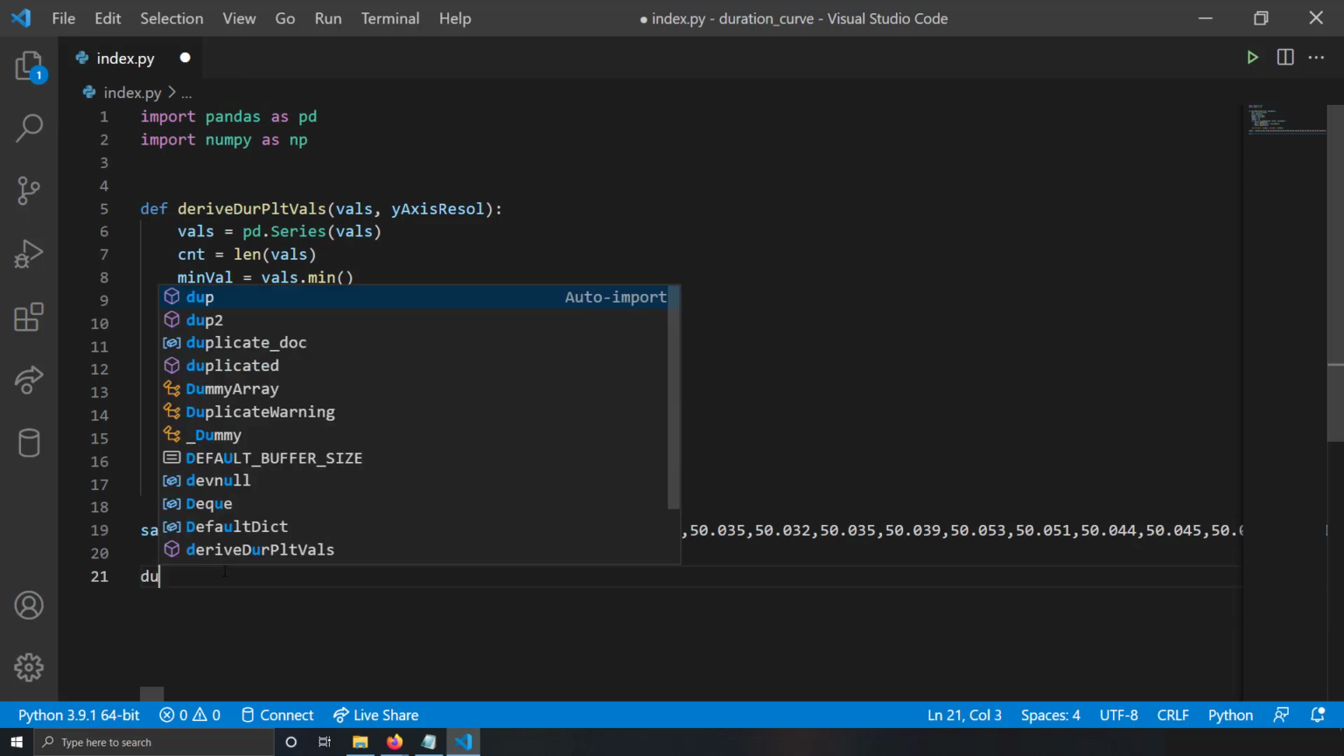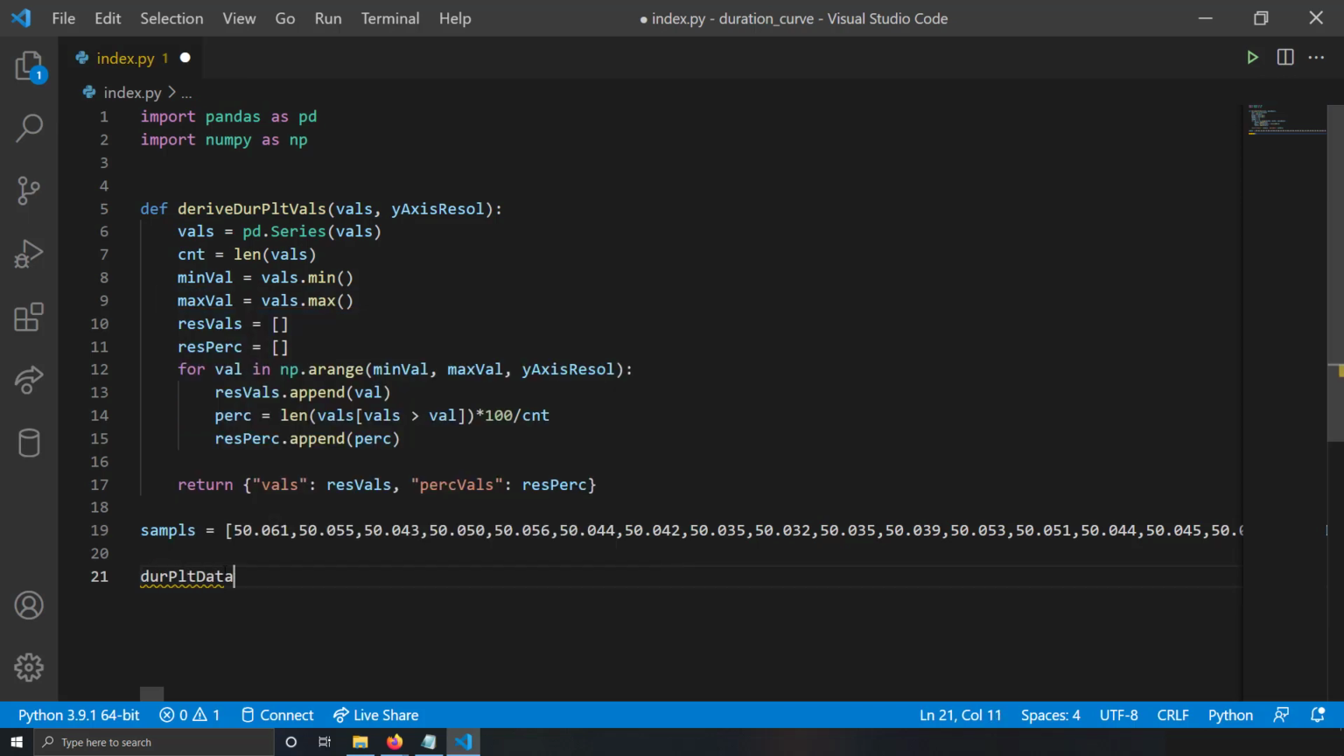So let's try to do that. So duration plot data equal to derived duration plot values of, this is the list. My list goes into this samples, and then my resolution is basically I want a duration plot with 0.01 resolution because my value is between 14.8 and 50, and I am okay with 0.01 resolution. So I've got the duration plot values. So this duration plot data now will have these two attributes, values and percentage values. Values are the y-axis values, and percentage values are the x-axis values now.